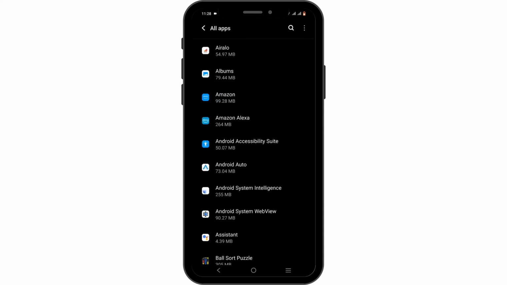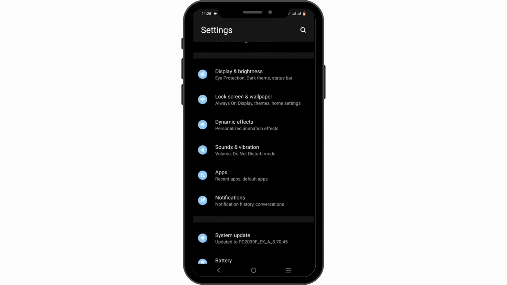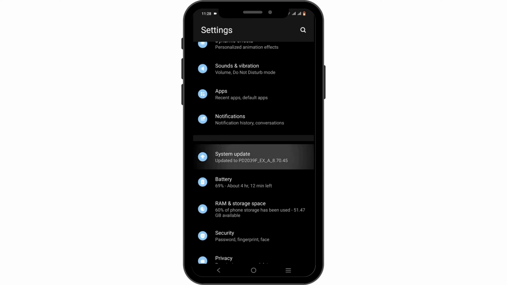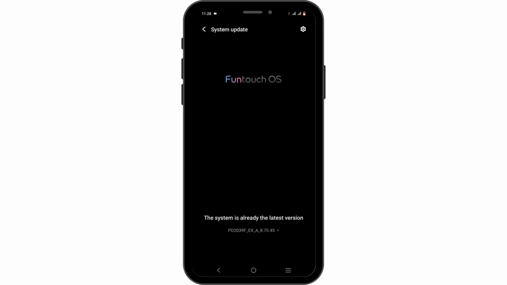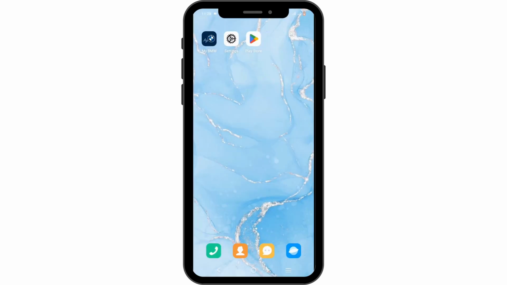Head back from here. And while you are in your phone settings, navigate to system update. Make sure that your system is up to date so that it can support the latest version of the applications. After which you can head back from here.